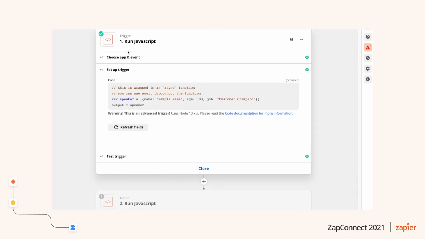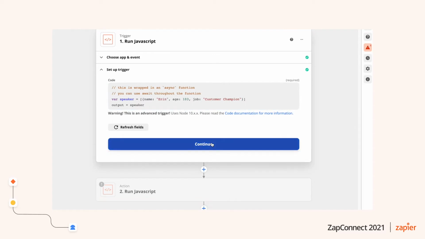All right, so if we open up our Zap here, we should see some code already in the trigger here. And you'll see that we're defining a variable speaker, and right here we have a sample name. And so for those following along, go ahead and change that to your name. So I'm going to type my name, Erin, in here. And then I'll click continue.